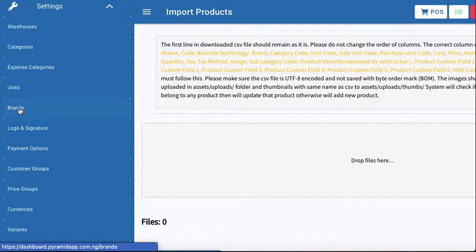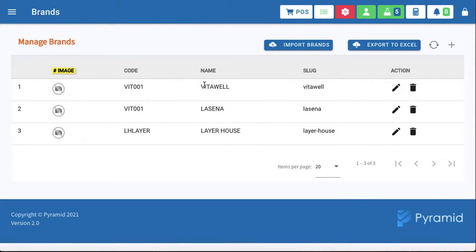So in the brand section, this is brands here. I have just three brands. This is Vitalwell, this is Lasena, and then I have Layer House. So for my brand, I am populating the products that are under Lasena. In your own case, you might have beverages. A brand of beverage is Milo. A brand of beverage is also Bonvita and the likes. If it is stationery, a brand of stationery could be maybe Naja or something like that that makes pencils.